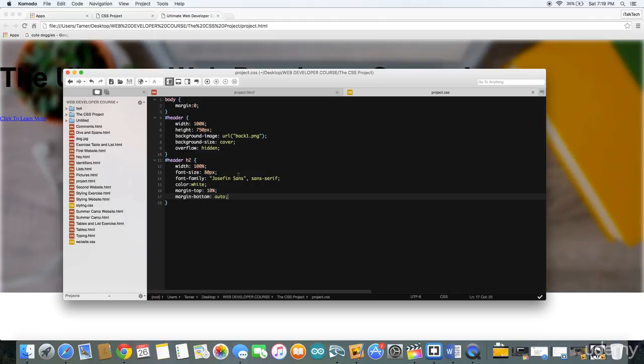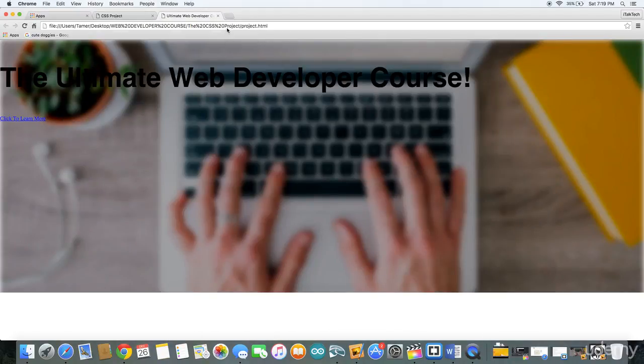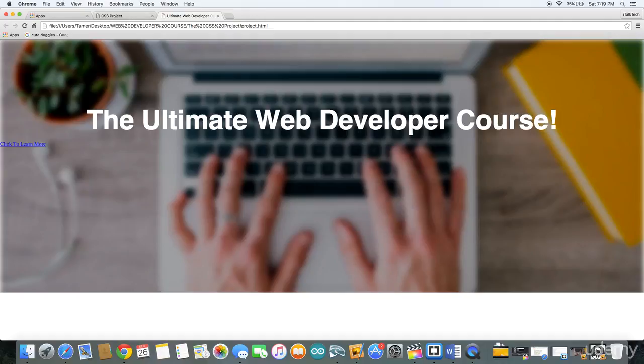Now let's work on the last part of the heading, which is centering this text in between left and right. The easiest way we can do this is through text-align, and we'll set that to center. And that is it. We should be done with the heading. Now let's go ahead and take a look at it. And there we go. We are now good with our heading.